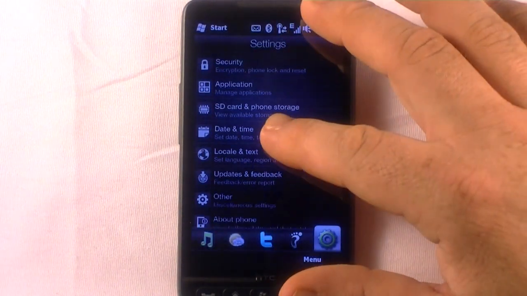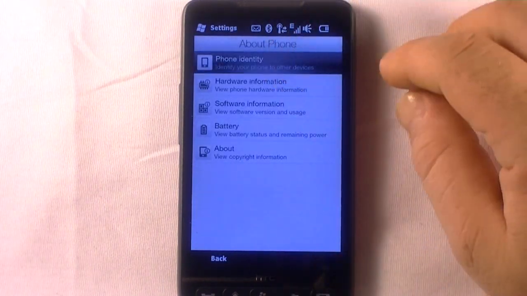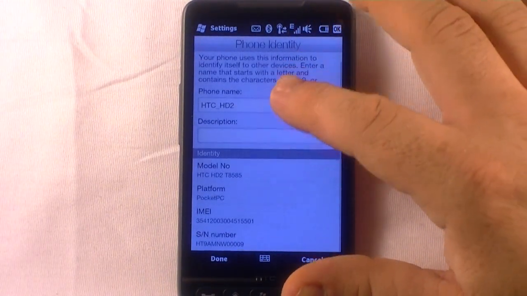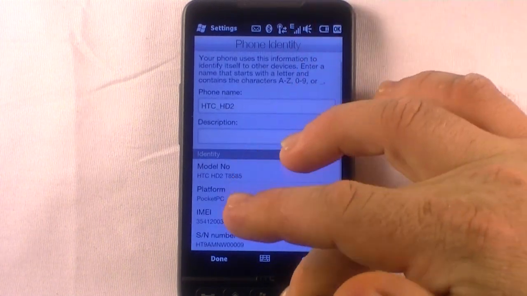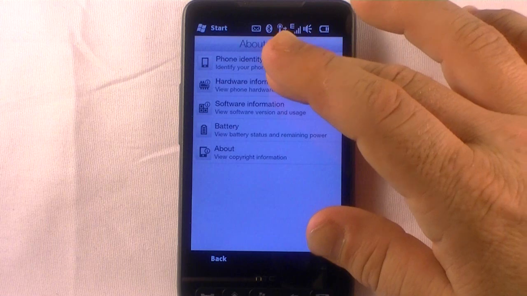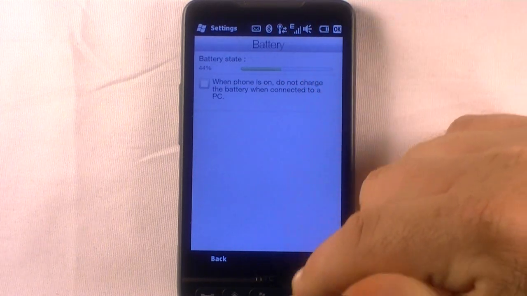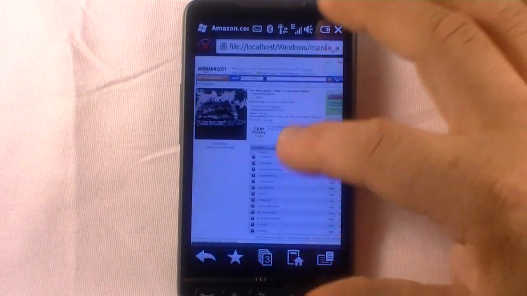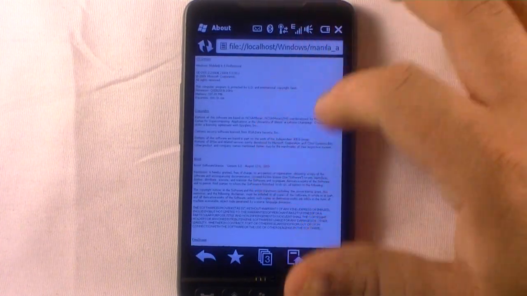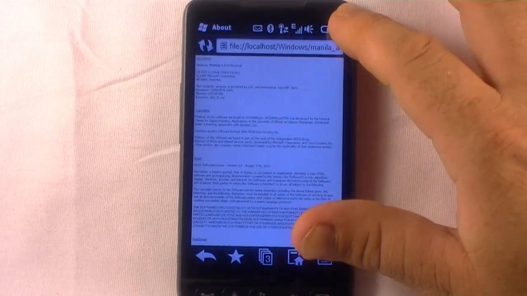So I'm going kind of fast because there's a lot to go over. I'm almost through though. Here's about phone, phone identity. It shows it's an HD2, Pocket PC, serial number, all that stuff. Let's see your battery state. I'm not doing too good there. This is after a full day though. Did I already hit that? Oh, okay, that's going to bring up the copyright from HTC. The file is locally on the device.